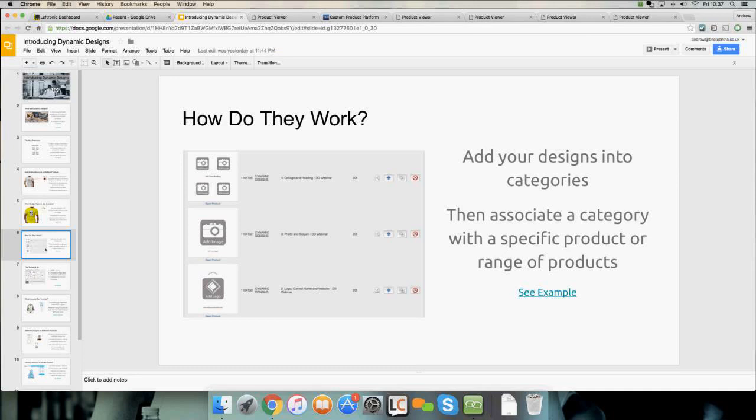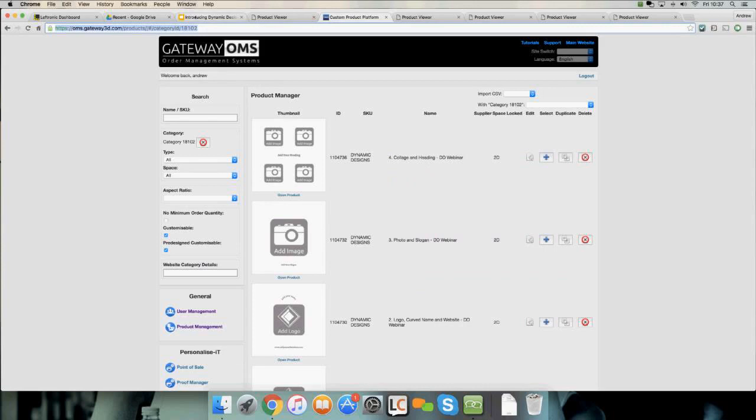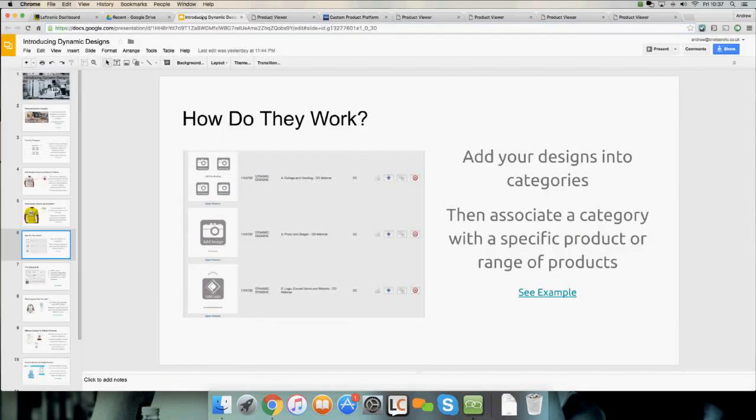So what else do you need to know? Well, I think I've explained that, hopefully. You add your designs into the categories, as we were looking at there. So you can create as many designs as you want. What's useful then is each of those categories can be associated with different products, and each design can be in any number of categories. So you can have different shape dynamic designs for different types of products, or you can have different color combinations that will apply to different sorts of products.